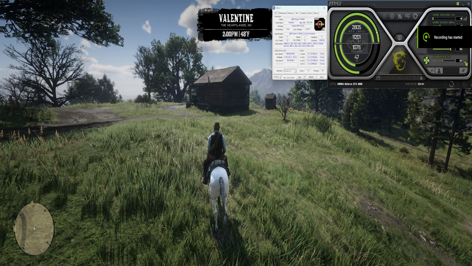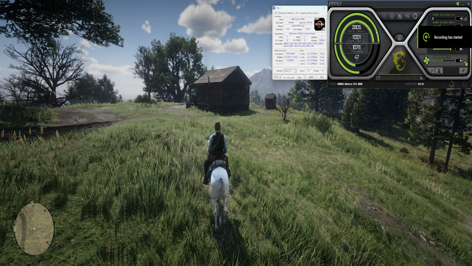Hey guys, Kenny again doing another benchmark with the RTX 4080 and the 5900X at 3440 by 1440 ultrawide. We're going to do a little Red Dead video. This time we're going to do a comparison between Vulkan and DirectX 12. All the other settings will be the same. We'll go over those really quick before I get into the benchmarks.